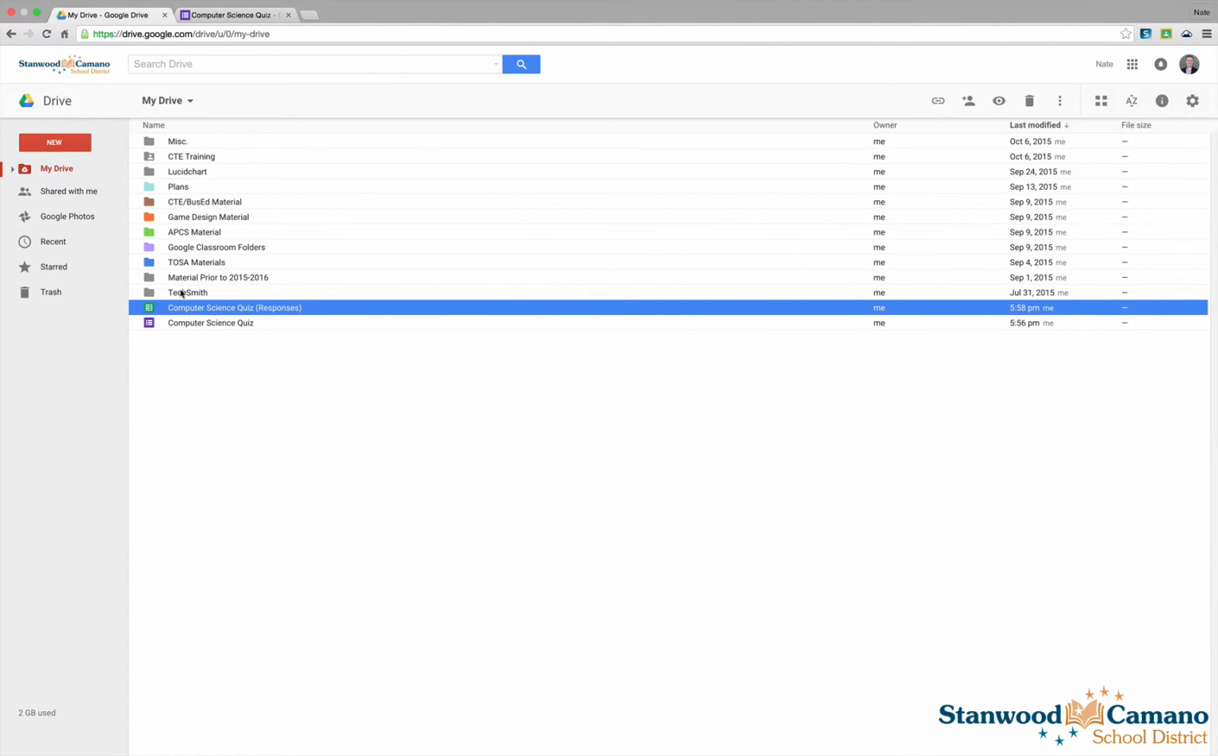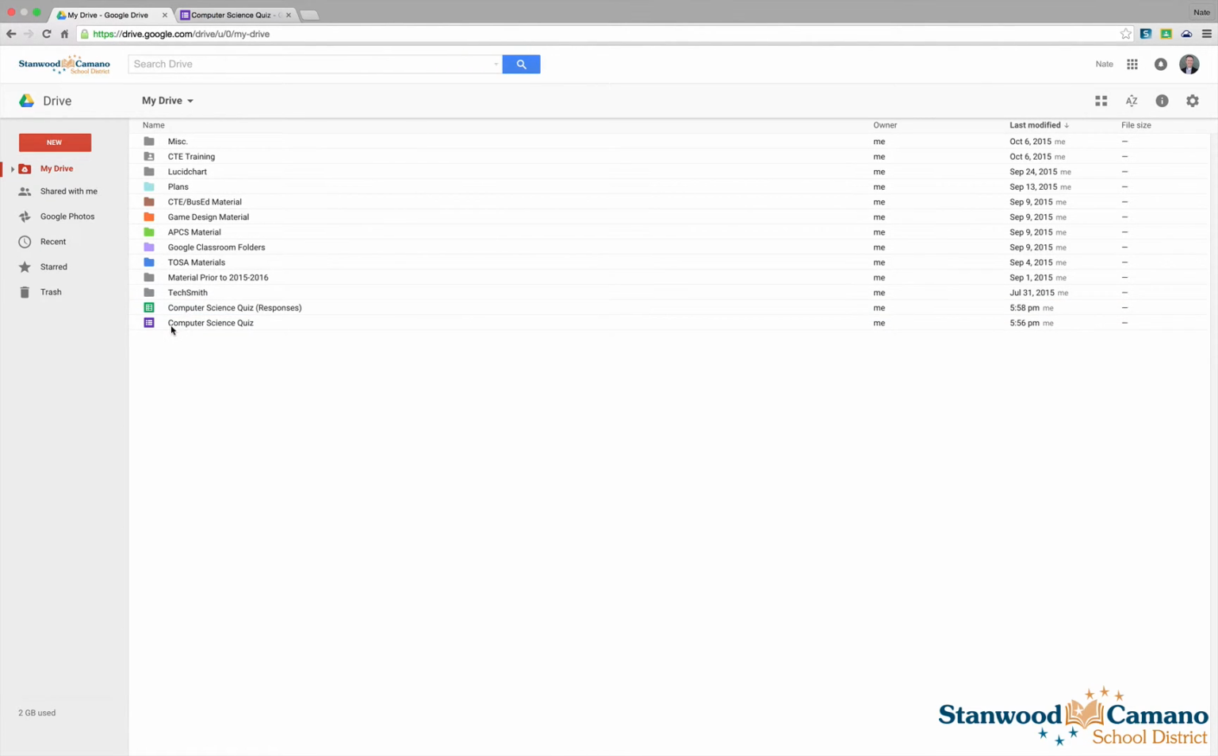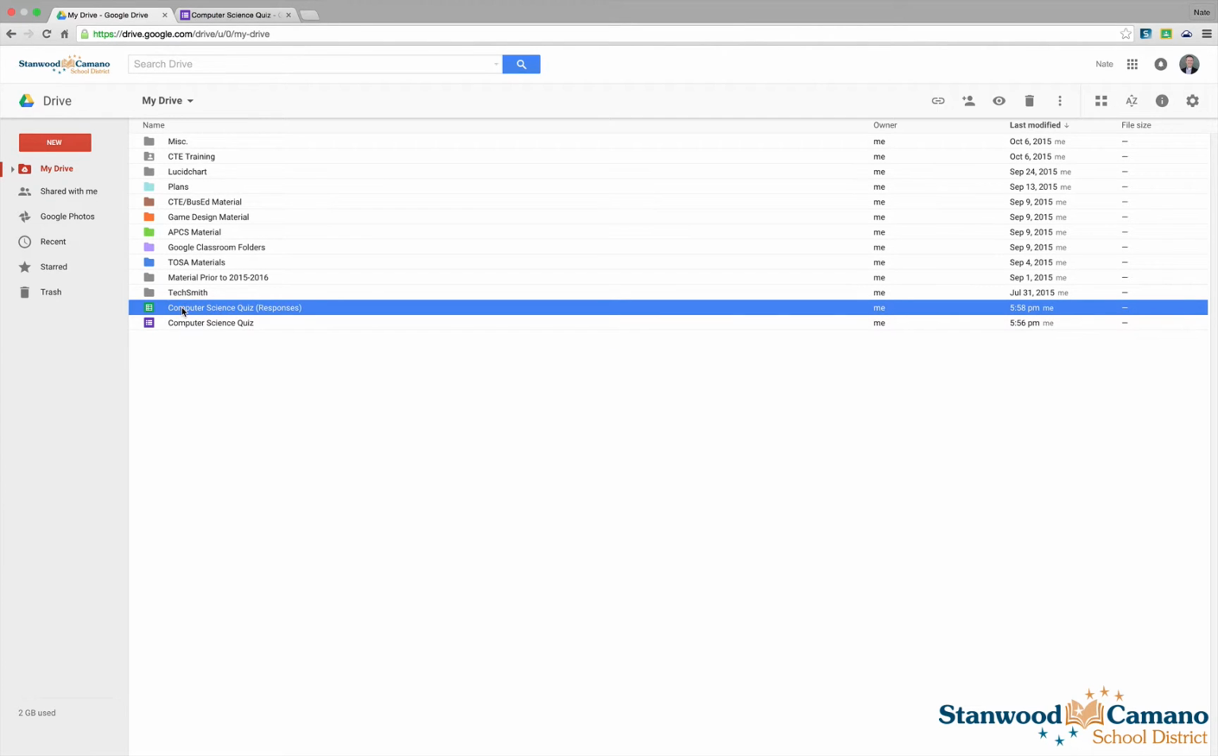And you can move them to different locations in your Drive. That's no problem. Google Drive will keep track of where the stuff should go. But just understand that they come in pairs. So you name your form, and your answers and responses will get stored in a document with the same name, but with the word responses added to the end.